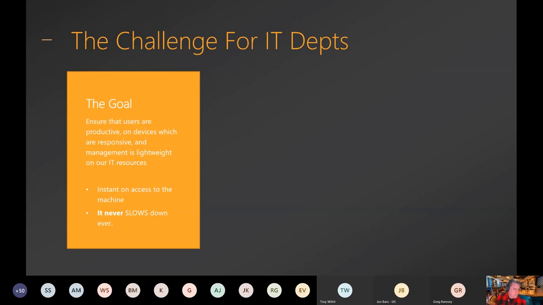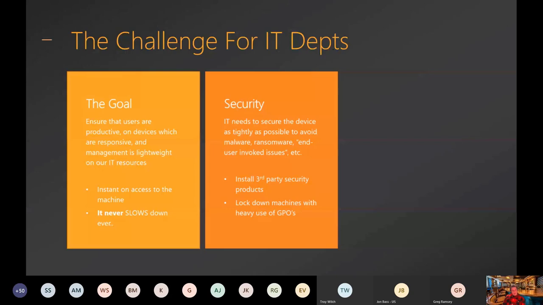So, and then what happens is security comes along and they say, well, we need to make the device as tightly guarded as possible. So we need to have lots of detection mechanisms for malware, ransomware, and user invoked issues, you know, browsing the wrong site, phishing attempts, and so on. And what they come along to do is they say, okay, well, let's install a whole bunch of third-party security products. We've all seen that happen.